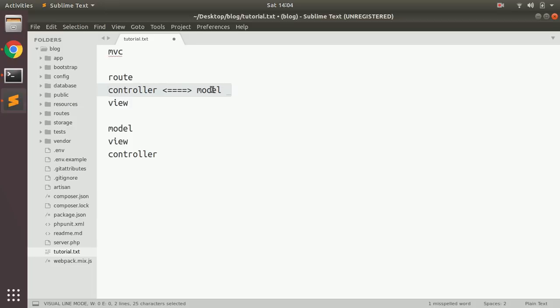Whenever views need some data, they fetch data from the model. Or in some cases, such as creating, it gives data to the model. In case of reading some data, it gets data from the model. So this is the basic structure of model view controller.